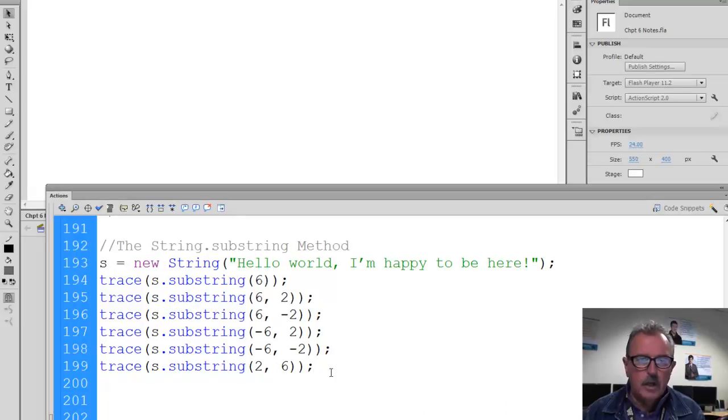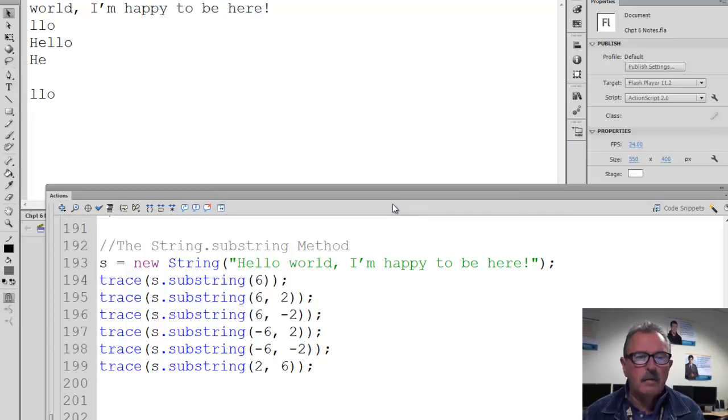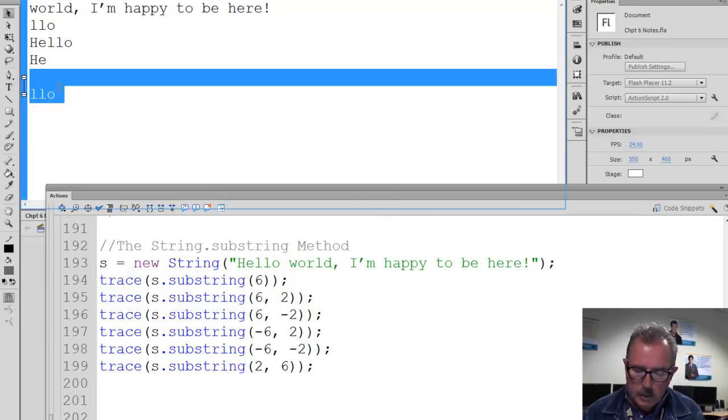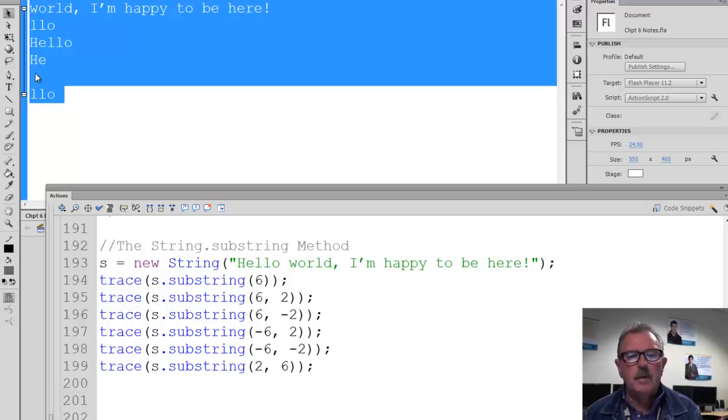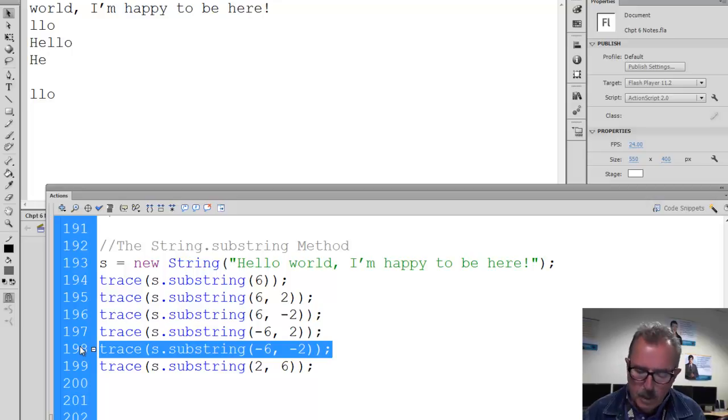You'll notice that the output is shown here at the top of this screen. But look at line 5. You can see that this is a little bit different because both of these arguments are negative. It's -6 and -2. In this case, since they're both negative, Flash will use 0 for both of those. And because the arguments are equal, an empty substring is returned. So that's exactly what happened.